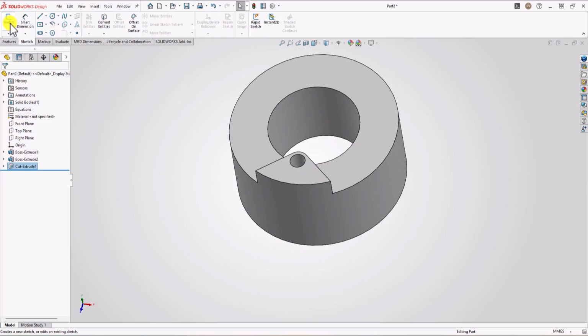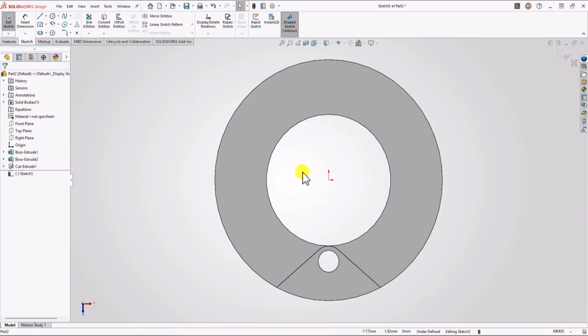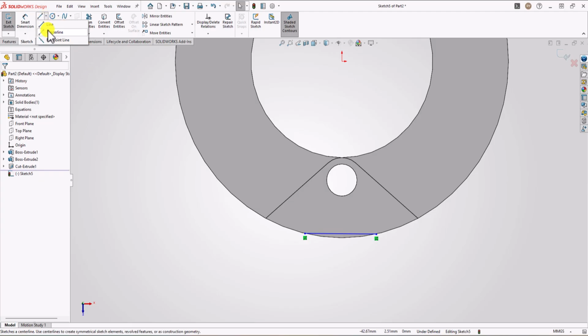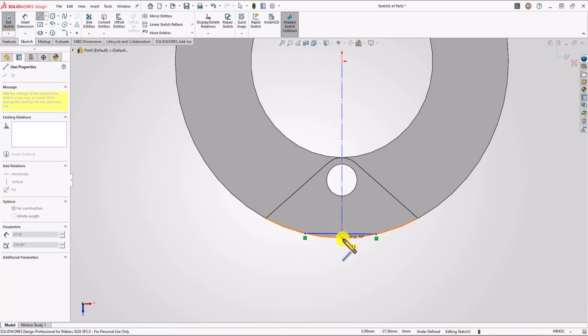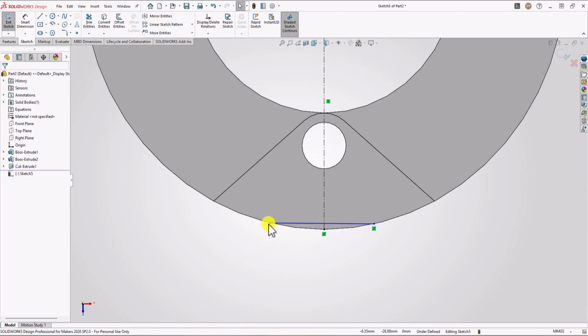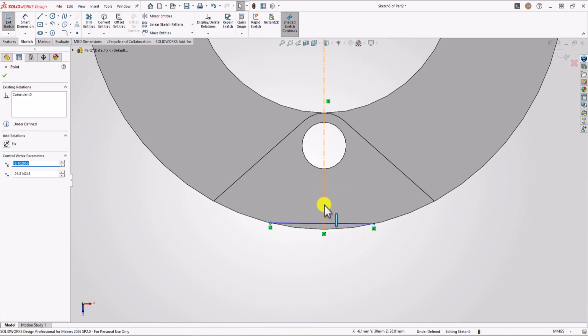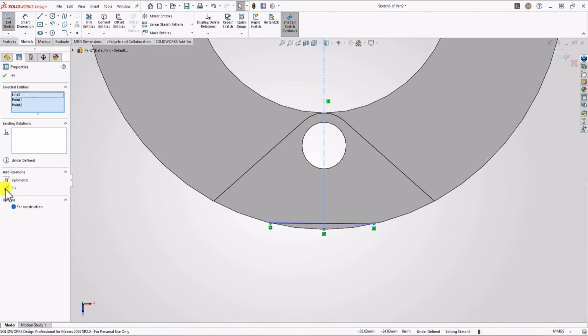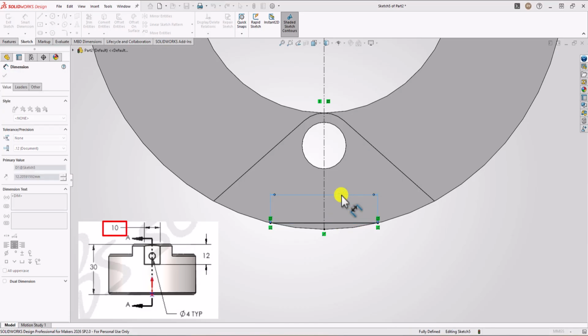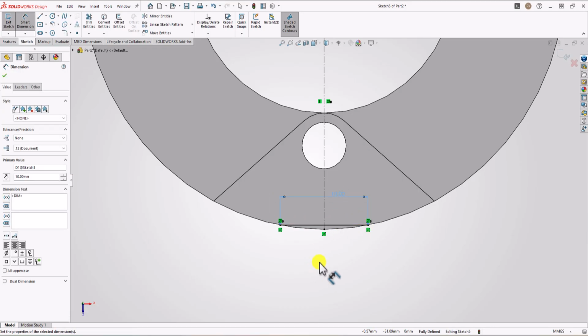Click on a sketch, and choose this top surface. Here, click on the line command, and let's make a line here. Also, let's make a center line. Of course, I want this line to be symmetric, so I click on this point, click on the line, the point, and choose Symmetric. According to the front view, the width of this line should be 10 millimeters. And now you can see the line is fully defined.